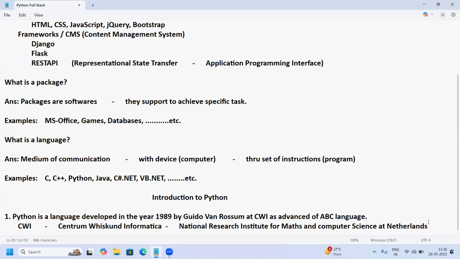And one more thing. When they developed Python in 1989, as an advancement of which language? ABC language. Remember, ABC language was developed in 1985. After working with this ABC language for around 3 to 4 years, they found n number of disadvantages with that language. Then they introduced a new language as an extension of ABC language, and that is called Python. Which year? 1989.